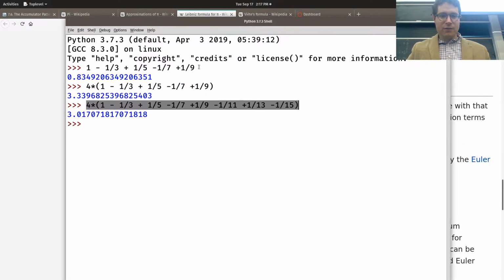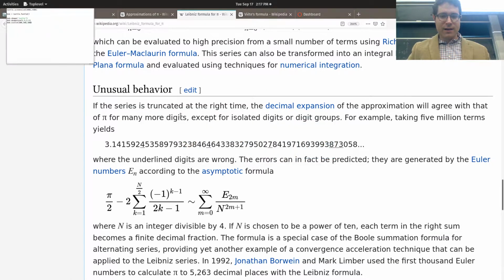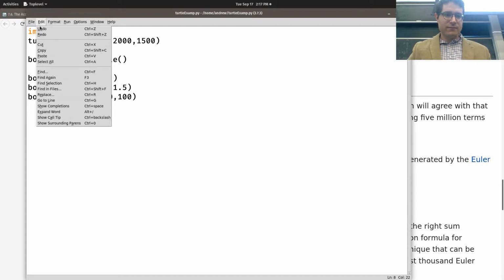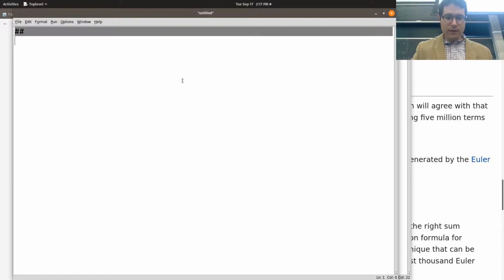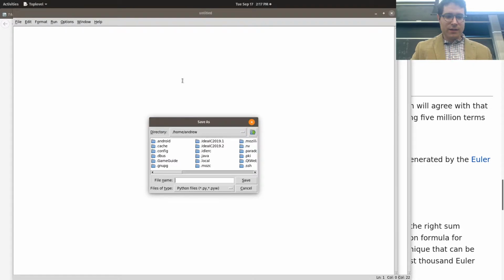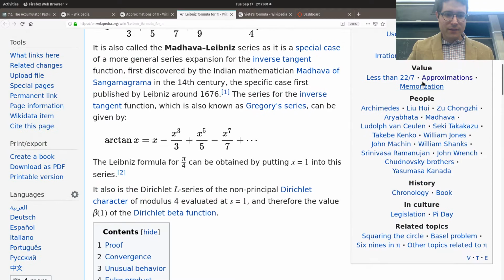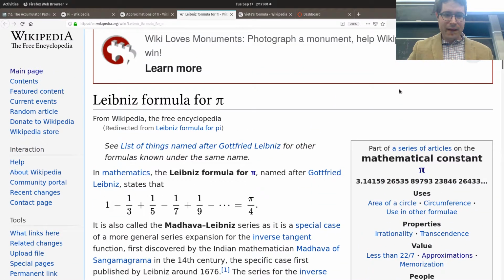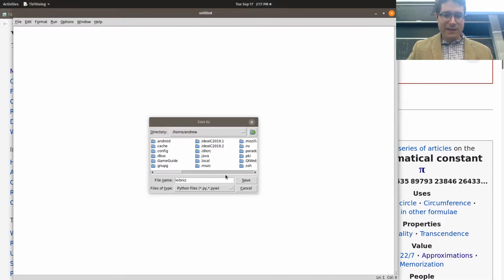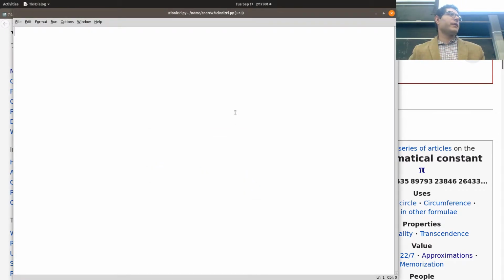Okay, so let's go ahead and see how to do this. So let's go ahead and do Leibniz. I think that's how you spell his name. Let's just double check. Yep, L-E-I-B-N-I-Z, Leibniz, pi. Okay, so we are going to approximate pi by adding this up. And then I'm also going to use this as a way to explain functions to you, and then I'm going to move on to nested loops after this.